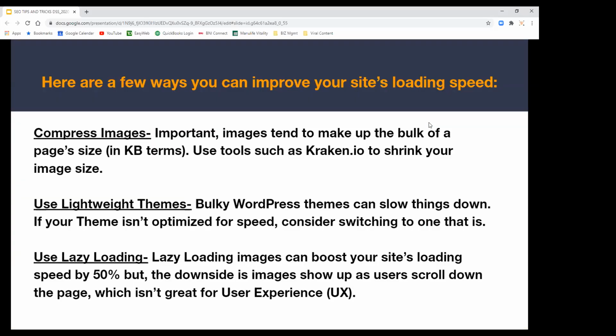Here are a few ways you can improve your site's loading speed. Compress images. This is important. Images tend to make up the bulk of a page size, in kilobyte terms. Using tools such as Kraken.io to shrink your image sizes can improve your load speed.